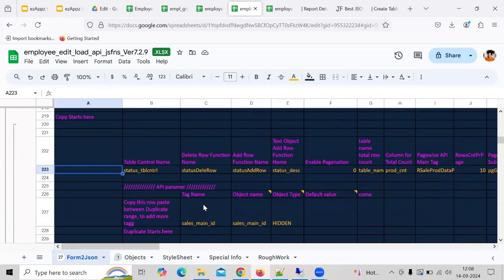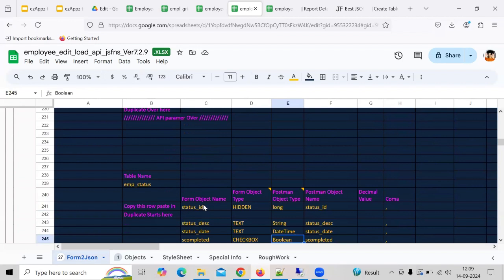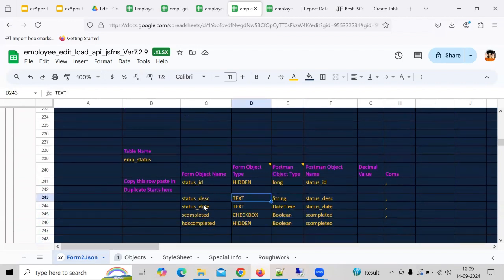So once we come to the table control, we have status table control. That's nothing but your table name, which is specified in the employee edit form. Okay. And similarly, delete row function, add row function, status description. Okay. Why we need to specify status description here? Let me explain that. Come down. So what is the first text box available? So this is very important. You have to have it in mind. What is the first text box available in the list?